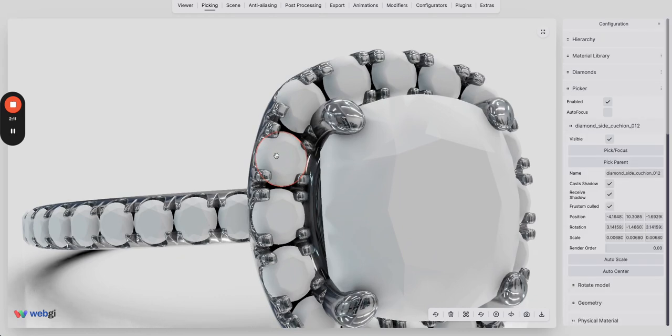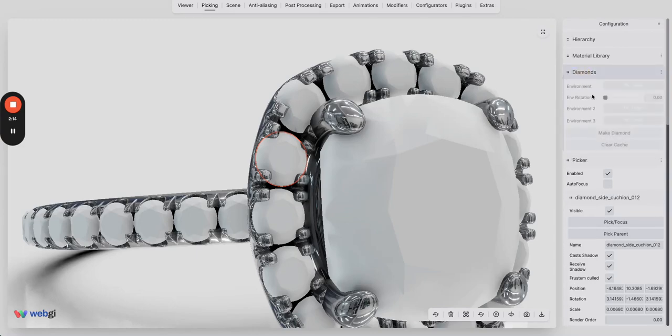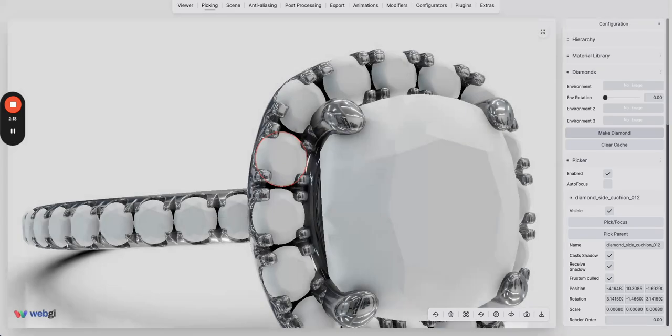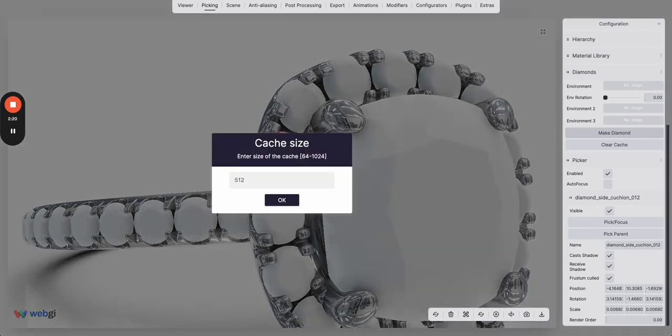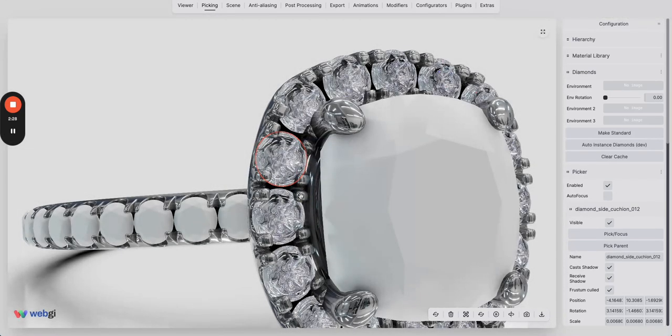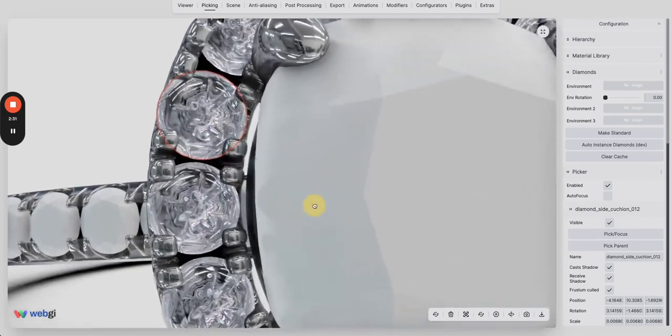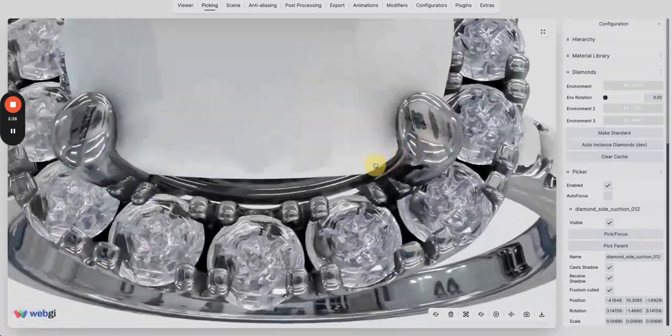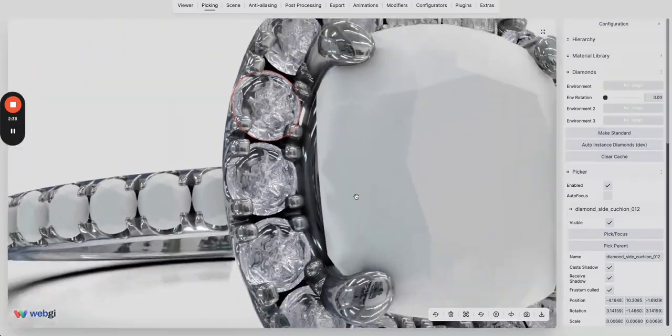Now if you select this diamond and make diamond, round, okay, cache key, and apply diamond material to all the meshes with the same material. So let's do that. Yes. And now you can see that since the normals are wrong, the rendering and the cuts are not very well defined.